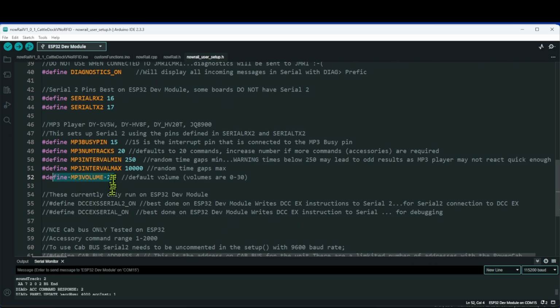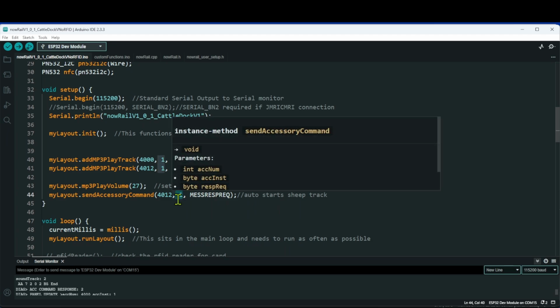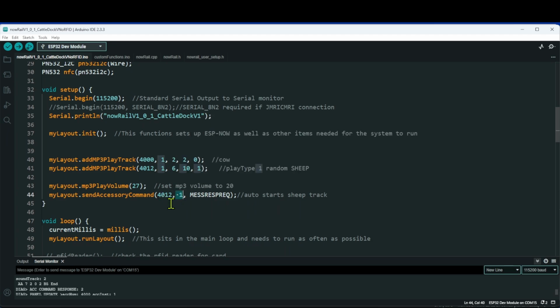Obviously I put this in case someone forgets to set the volume in the layout. And then the other one that I've done is I have used the standard accessory command that nowRail has, and I'm immediately sending a command to send a value of 1 to accessory 4012. And because I've put this in the setup, as soon as the board is turned on, it will immediately trigger this function to run, and therefore my sheep sounds will automatically start playing.